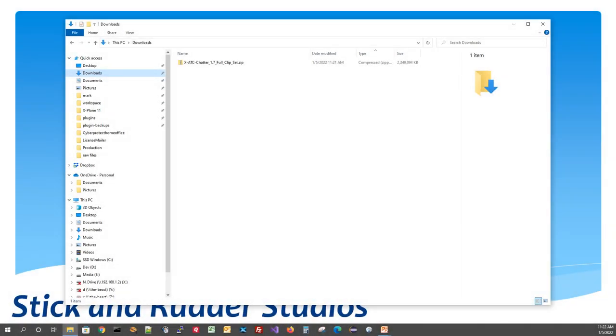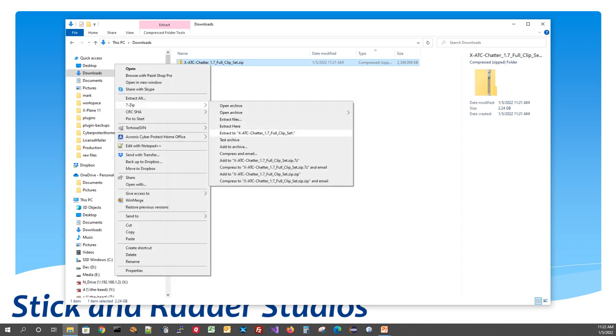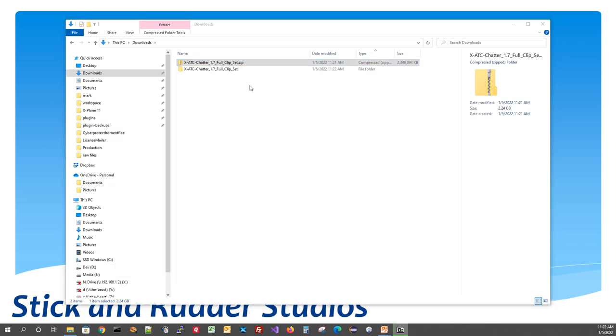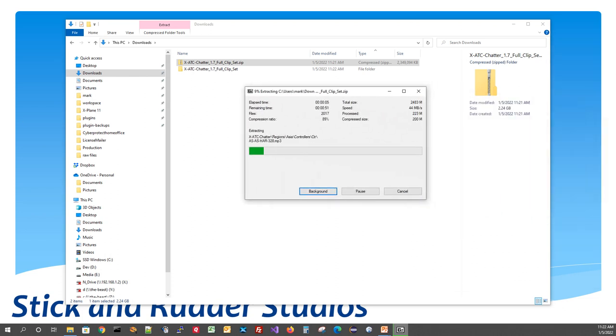Now that that's downloaded, you see we've got it here in our downloads folder. All I'm going to do is unzip this. I happen to use 7-Zip, which is a zip utility. You can use whatever you like. I'm just going to right-click on this, go to 7-Zip, and extract it to this temporary folder, X-ATC Chatter Full Clip Set. This will take a few minutes to unzip.